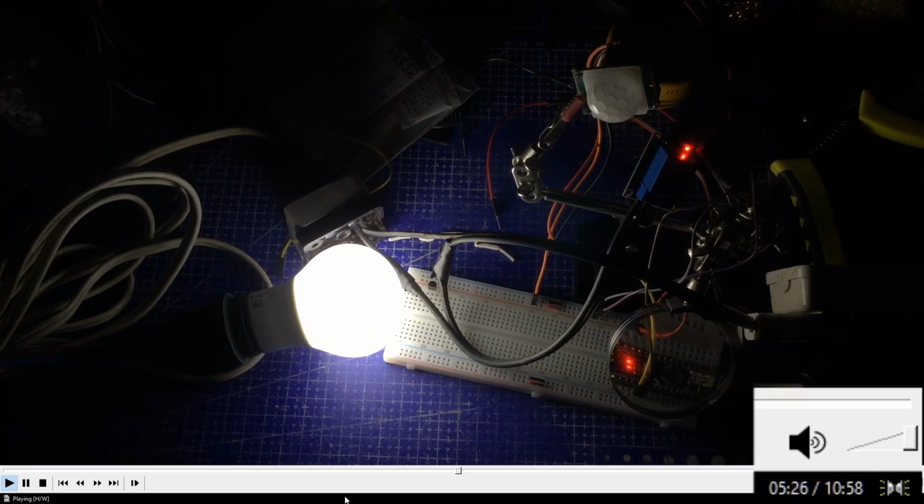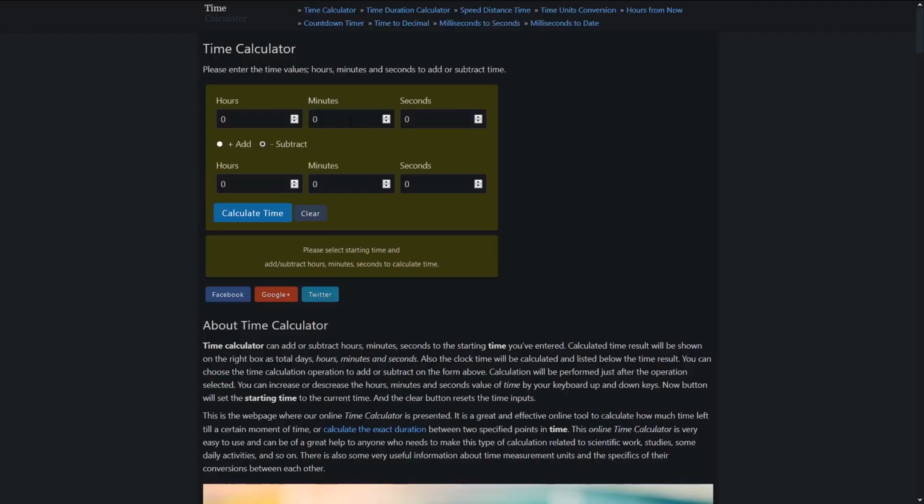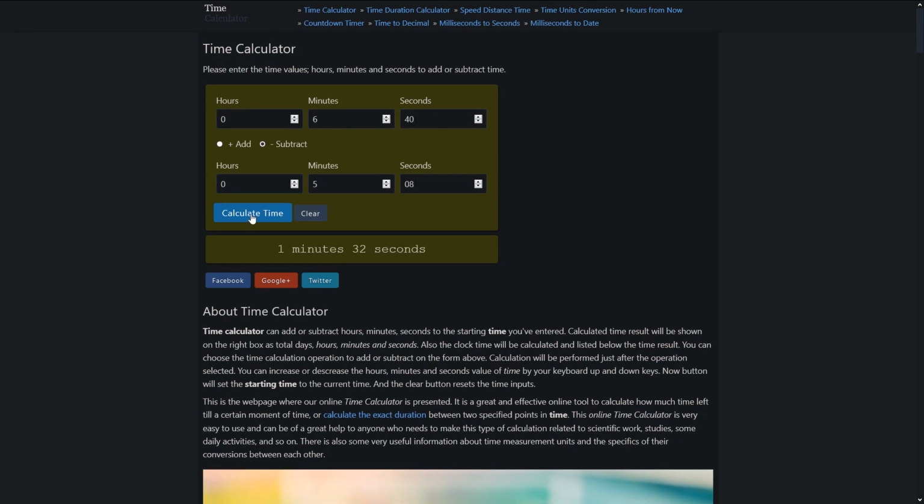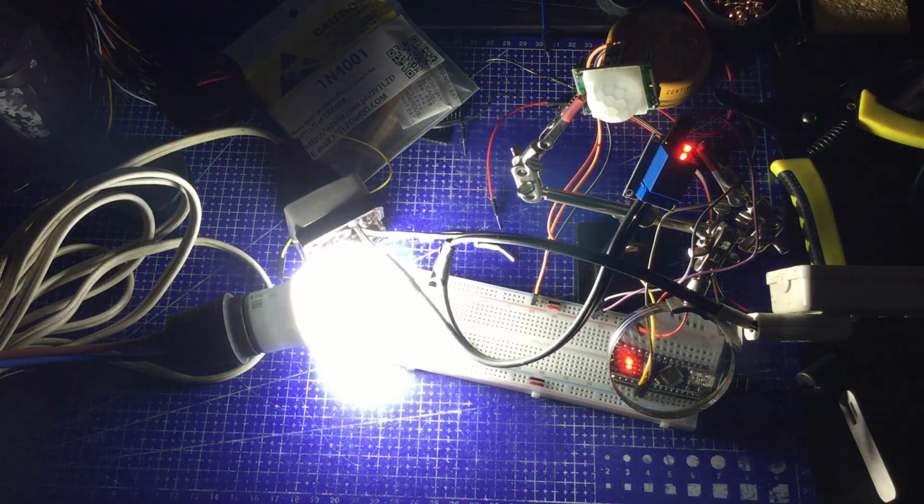So the duration restarted and we will count how many seconds will pass before the light bulb goes off. So the bulb went off at around 6:40. 6:40 minus 5:08 is 1 minute 32 seconds. A little more than a minute, but it's okay. We can adjust it later. Now, I will go back inside and see if the light bulb will turn on again. There you go. It's working fine.